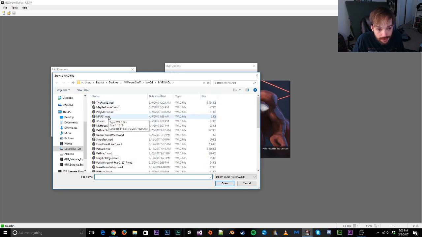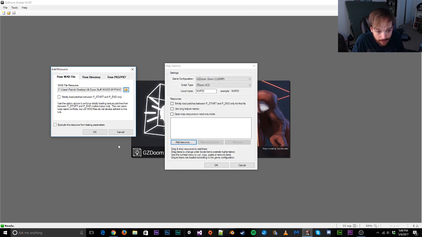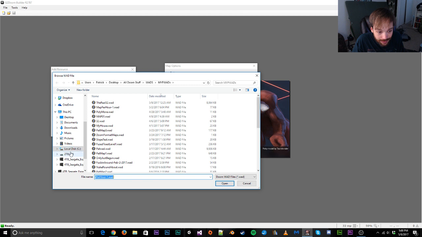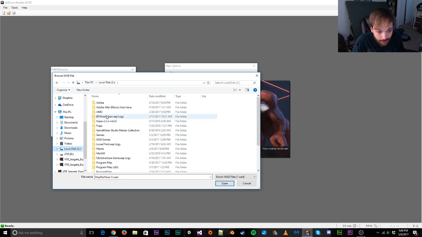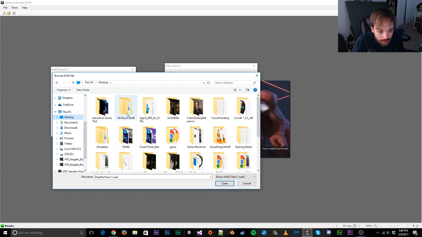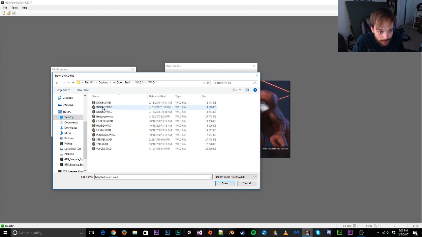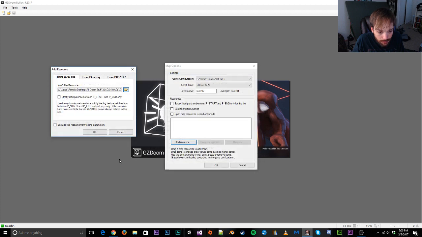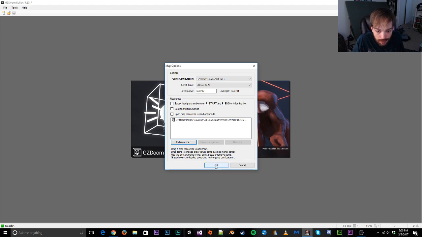I might want to save it into... I was thinking about making my Maps Per Hour into a megawad. It'd be a ton of just really bad maps, but maybe it'd be fun? I don't know. All right, let's see here. Wait, where are we going? We're going to desktop, all Doom stuff, WADs, iWADs, Doom 2, there we go. All right, there we go.